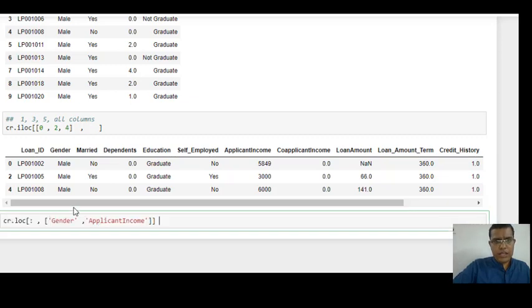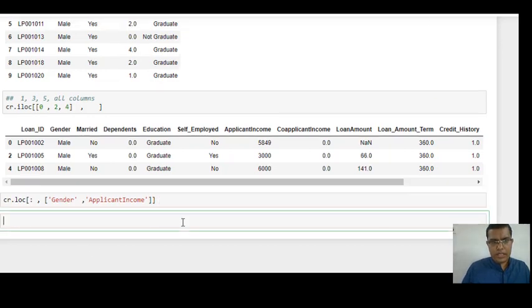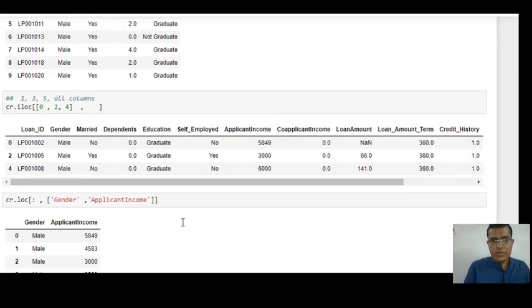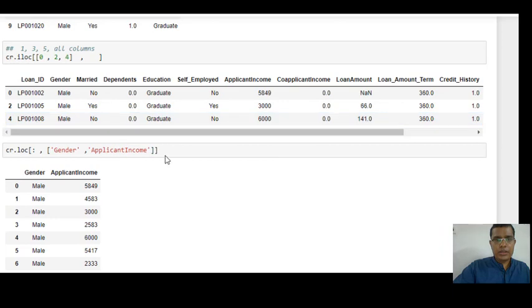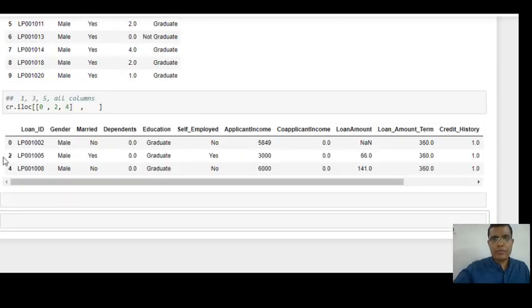Using your loc function, I say cr.log gender applicant income. So only two columns, gender and applicant income, are selected and all the rows are selected. So you can also select based upon your column names.